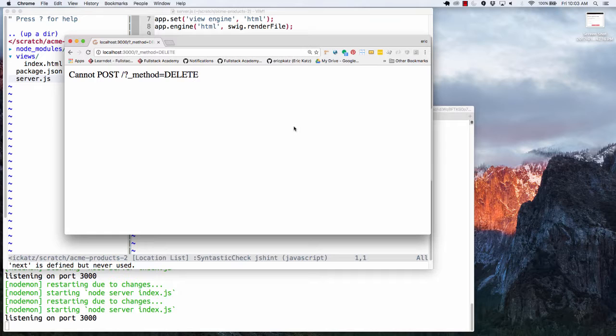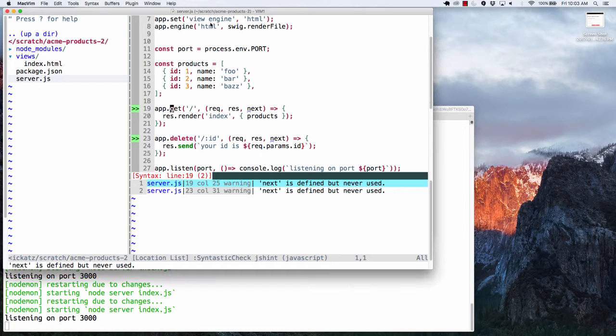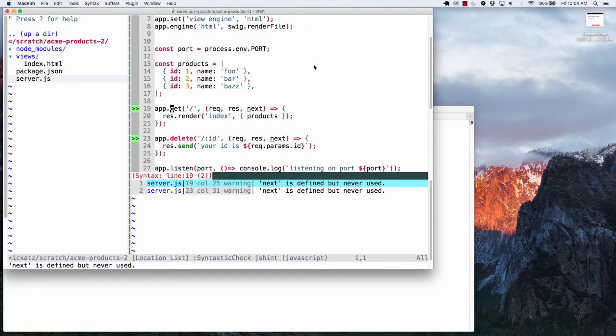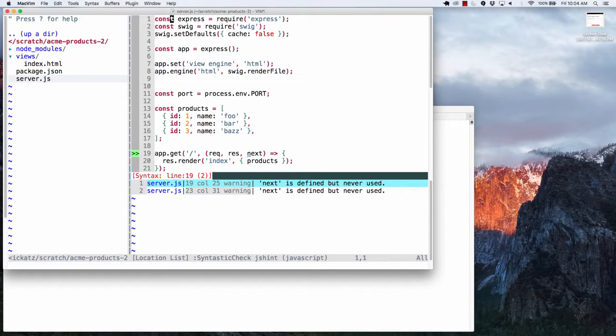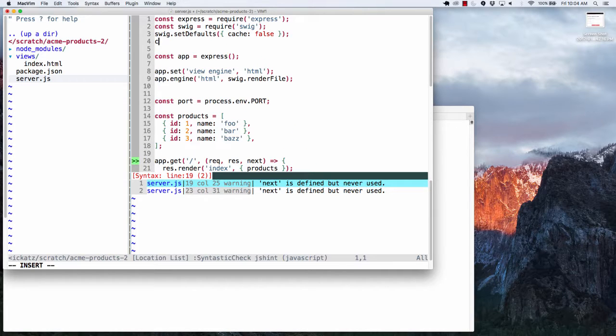So what we want to do here is set this up so that we can get this to work. That's the next thing that we're going to end up doing, and we'll do it with a method override. So the module that I want to get here that's going to handle this for us is going to be const methodOverride equals require method-override. Now again, this is not installed here, and the reason why it's called method override is that we're going to override a post, and we're going to end up turning it into a delete, which is what we want to do.